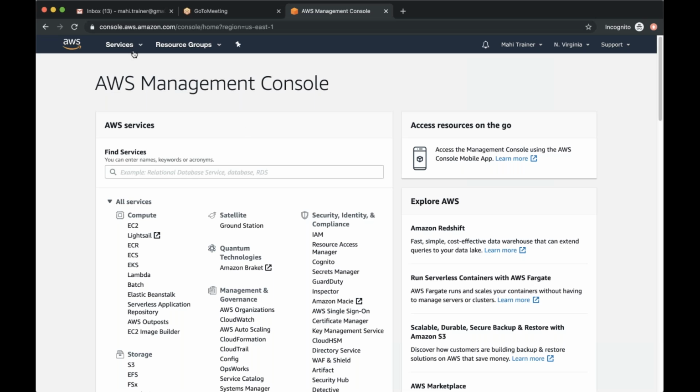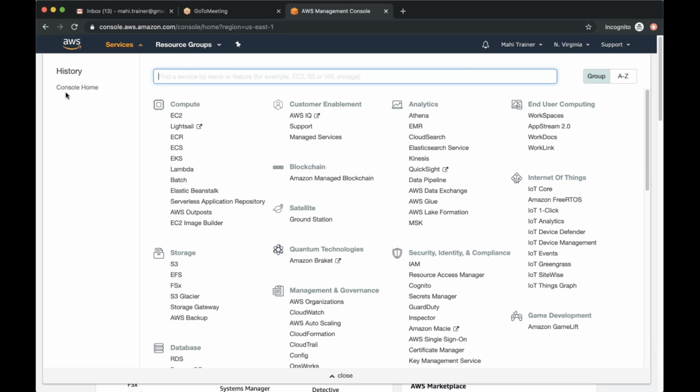So yeah, you could use all these options, and to the left you will see the history. Right now I'm in the console home, that's why it's showing up. As you start using services, the most recently used services will pop up here, so you could select it from there as well. You've got multiple different ways to get to it. I'm going to click on EC2 to get into the EC2 landing page.